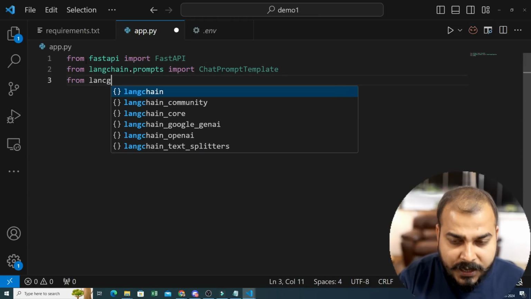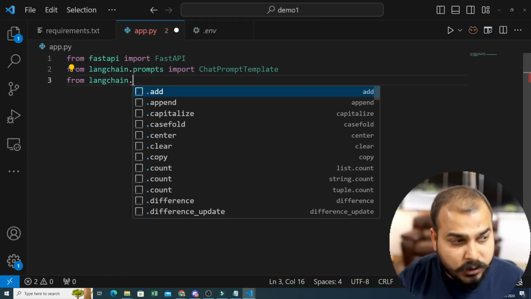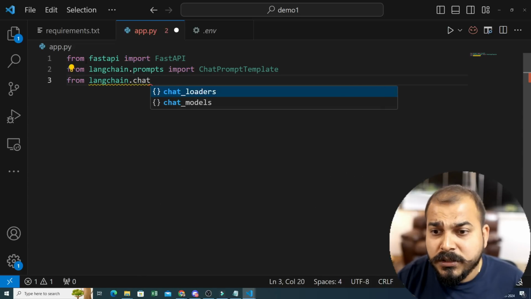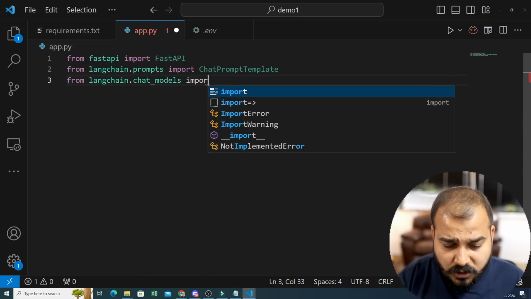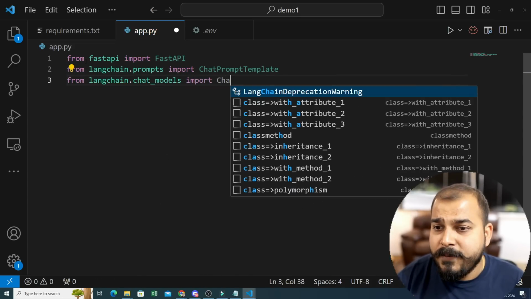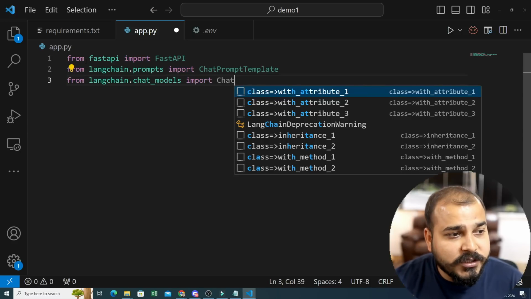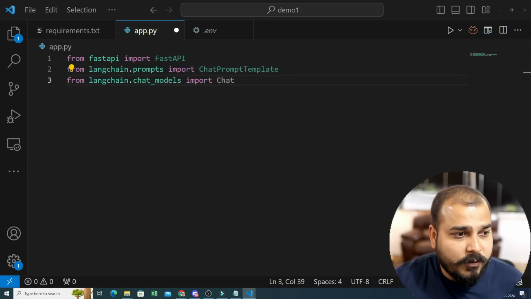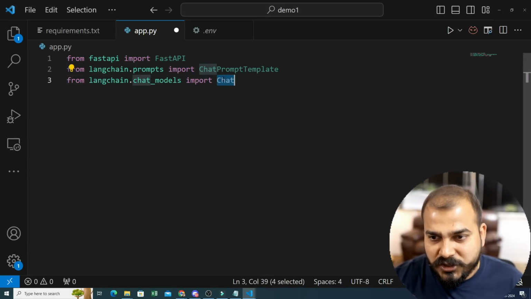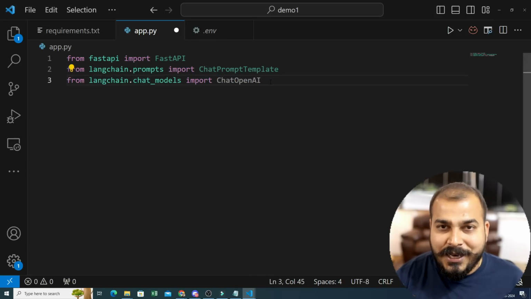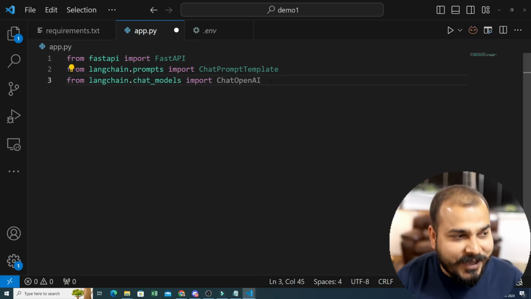Then from Langchain dot chat models, I'm going to specifically use something called as chat OpenAI. So let me just copy it from here, from the documentation. I'm just seeing the documentation because I really need to refer so many libraries over there, right?